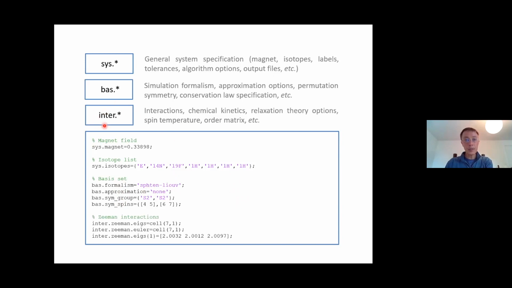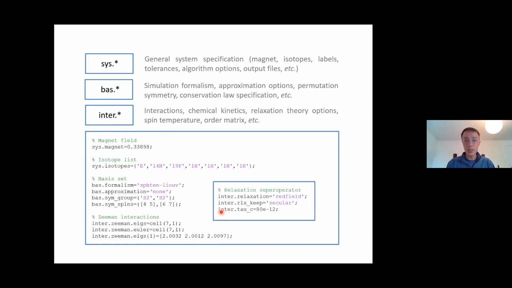And then inter, these are all the interactions. This is what we have just talked about. You have it scribbled on paper somewhere, but there is a standard syntax that enters those parameters into SPINACH. So inter Zeeman eigenvalues, so for the electron here, so particle number 1, and you can see the eigenvalues of the G tensor here. And then you specify the Euler angles as well. I think it's in the next page somewhere.